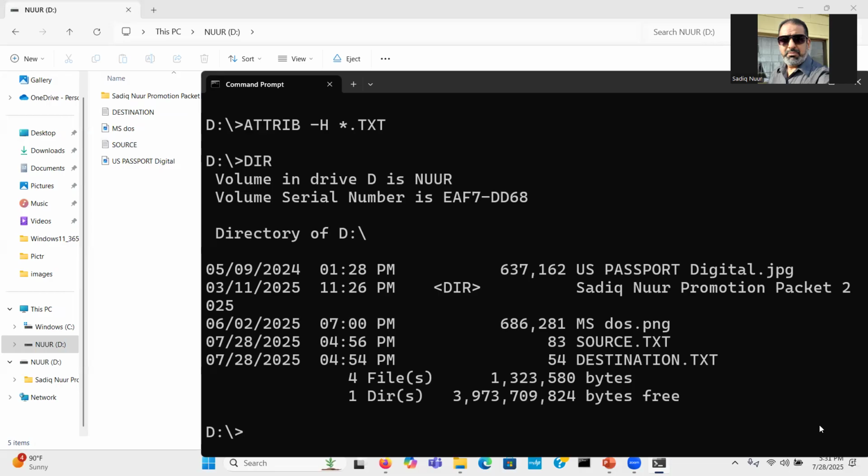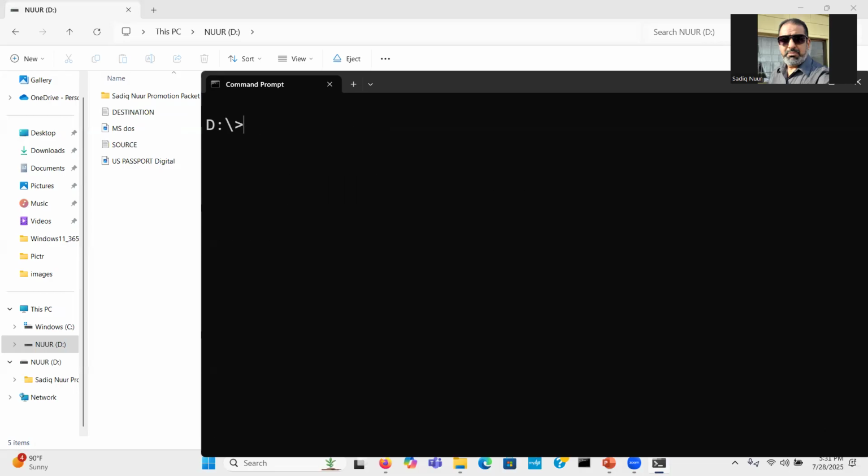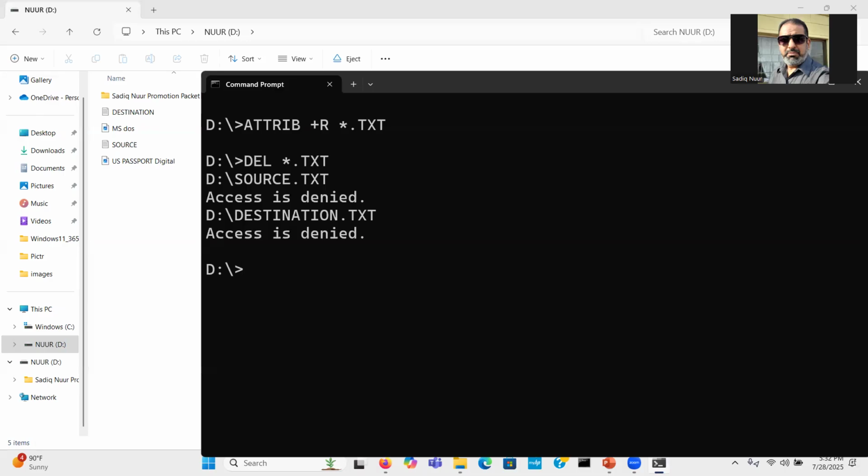All right. So CLS. Now let me show you again. If you want to make the two files read only, attrib +r *.txt. Now if you want to try to delete, del *.txt. Access is denied because of being read only.